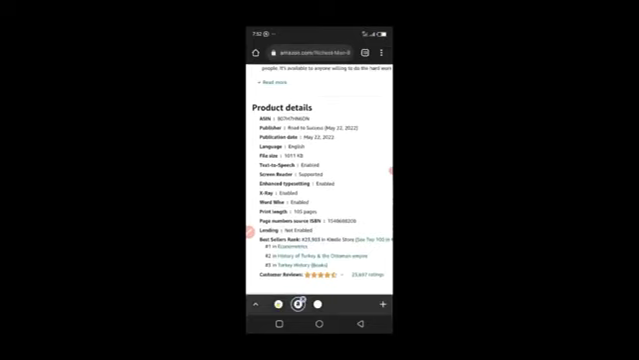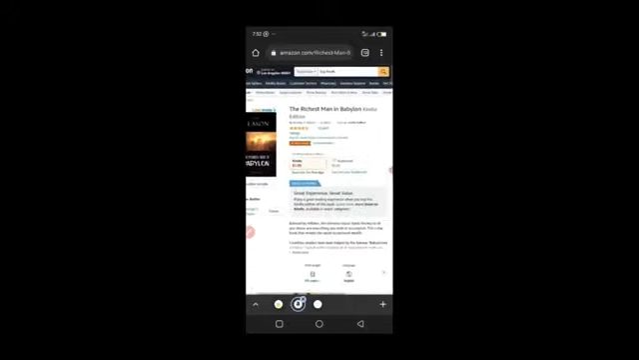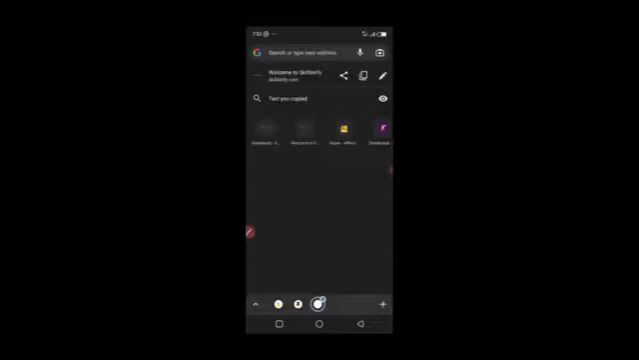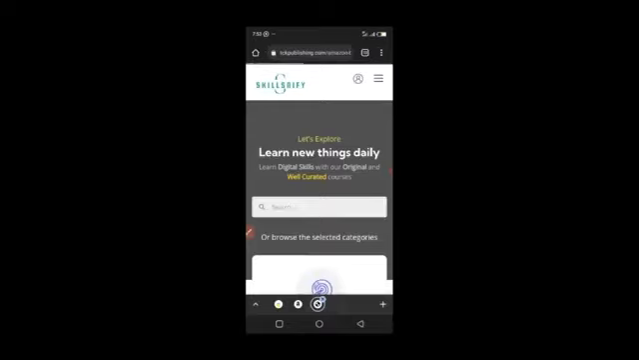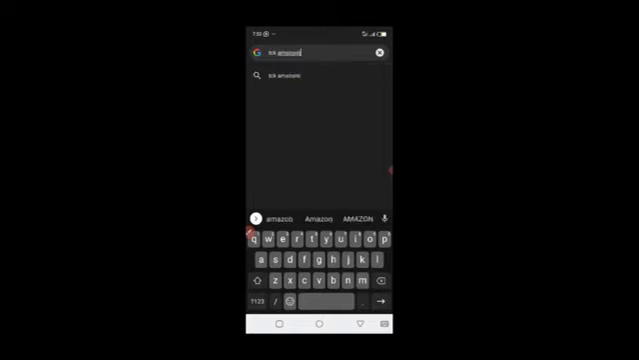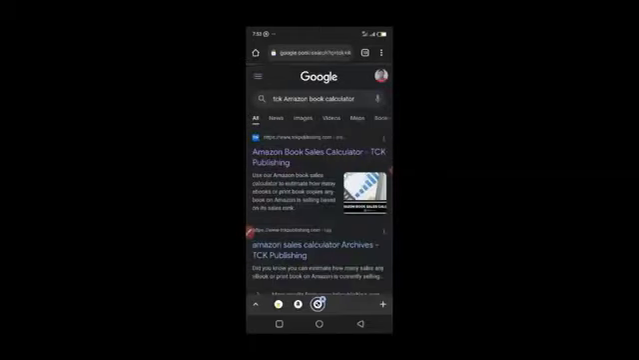That is the tool that we use in calculating how many copies this book can sell daily, and how many copies it can sell monthly. So we can now use it to calculate the potential of this particular book, right? So what you want to do is head over to TCK Publishing. They have a good calculator, the Amazon Book Sales Calculator. You just head to tckpublishing.com, or you can just Google it. You can just say TCK Amazon book calculator, and then hit enter. When it loads, you're going to see this first option is the first link. Just click on it and it will load the calculator for you.